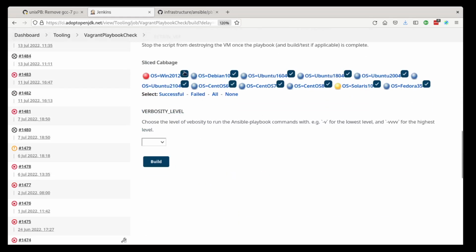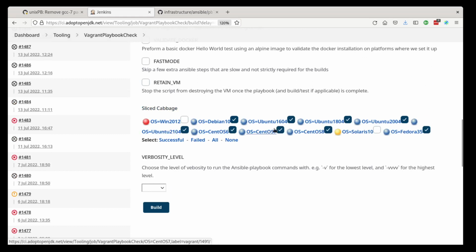And down the bottom you can select which of the operating systems you want to do. In the case of this one, I know it hasn't touched Win 2012, it's not going to touch Solaris either because I'm literally removing the GCC 7 package from the different Unix playbooks, or the Linux parts of the playbooks. So I'm just going to leave all of those on. It won't be able to run all of them in parallel. I think we've got 5 executors on our machine that we use for Vagrant.